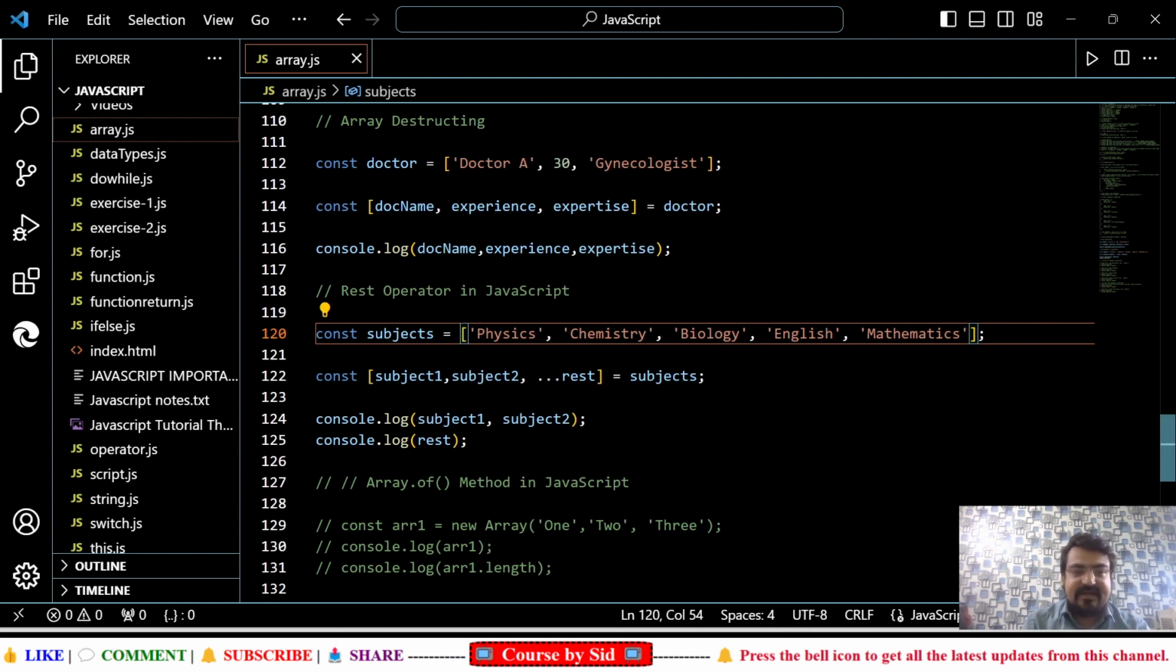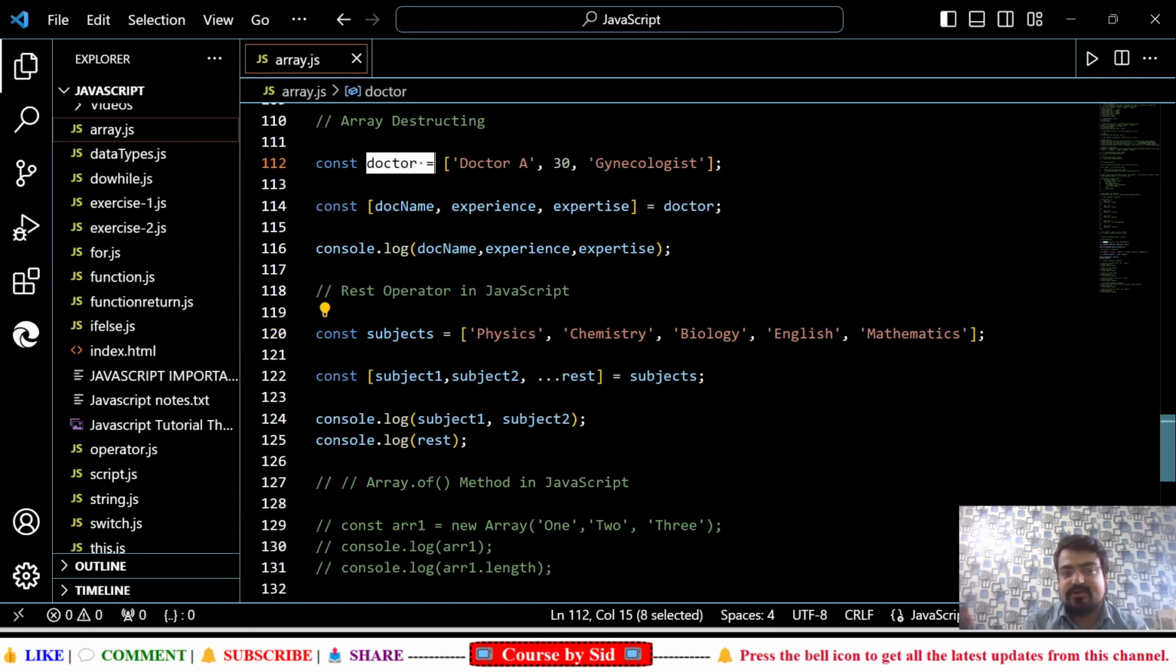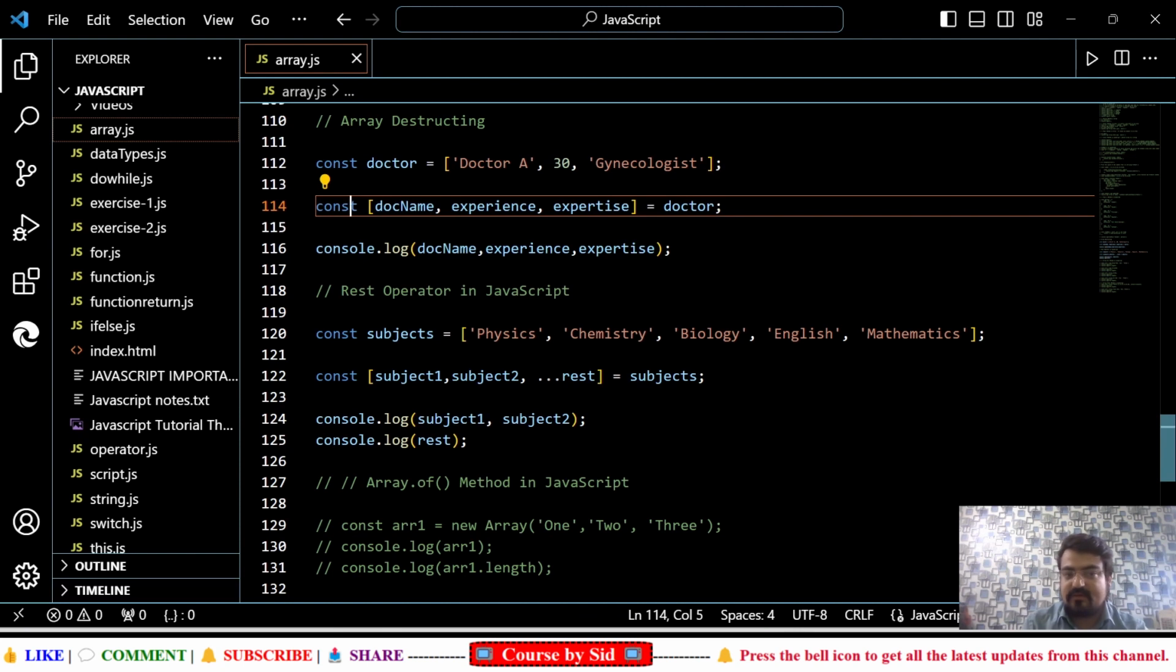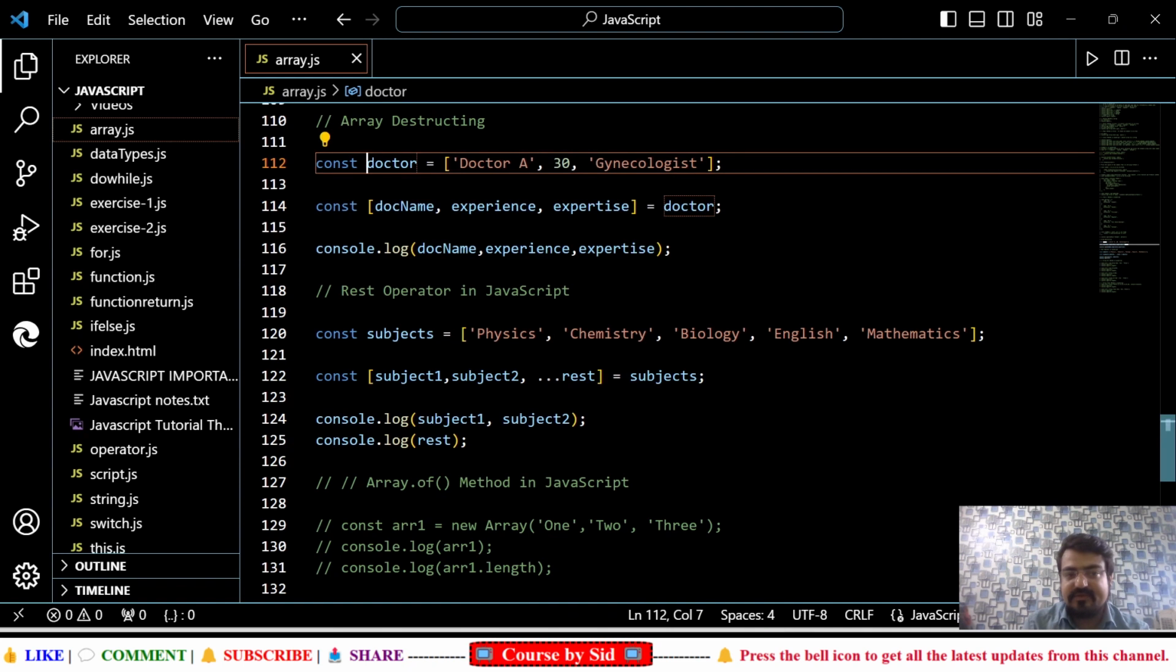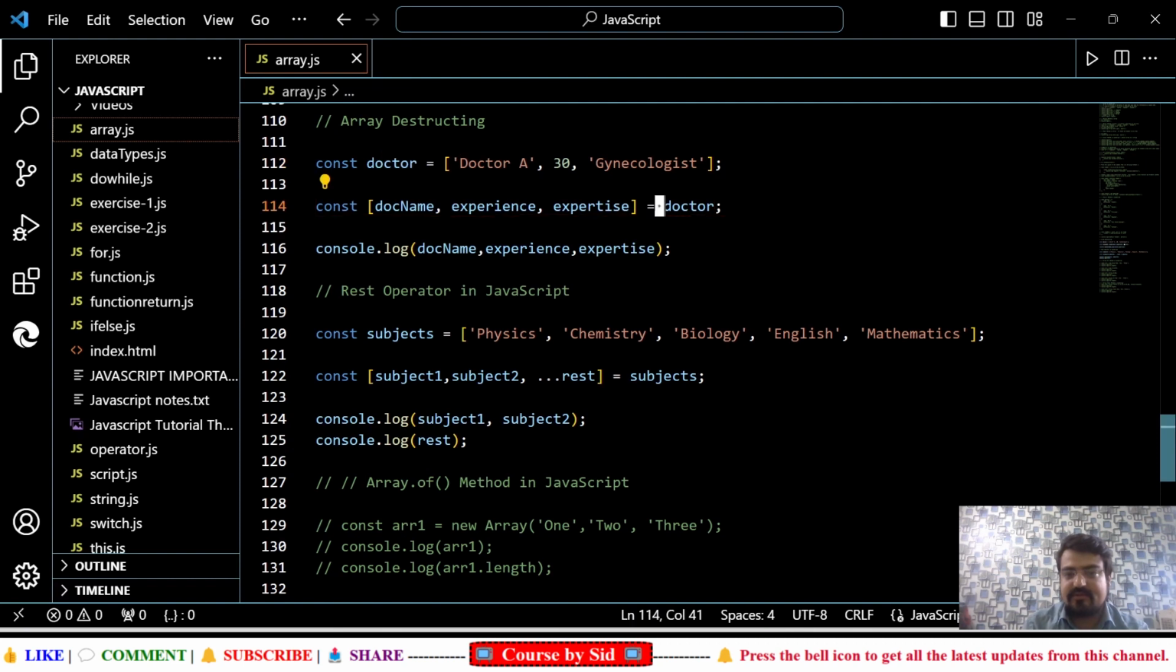On the screen you can see that at line number 112 I have an array, and the array name is doctor. The first one is the name, the second one is the experience, and the third one is the expertise, right? In the destructuring part, what I did here is I just wrote const and then these names in this array form, and I have assigned this to the array we have already mentioned in line number 12. The name is this doctor, right?